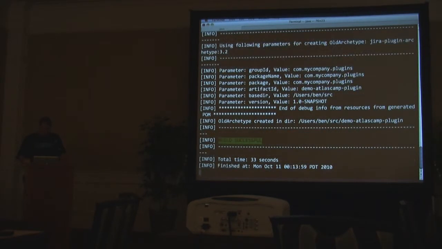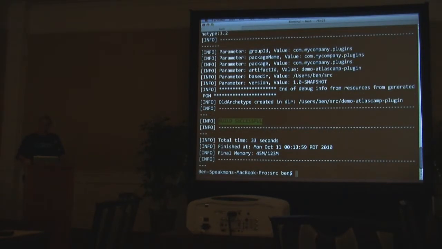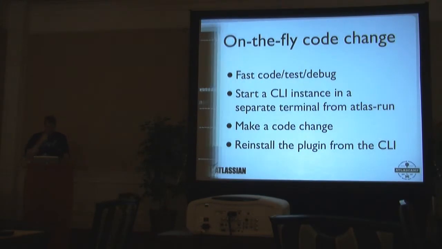And when I return, Maven's going to create the plugin for me. That took 33 seconds. It only took 33 seconds because I was typing slowly to make sure you guys could follow. But that's how easy it is to create a plugin. You're done. You can start hacking right now. OK, I can start hacking. How do I start seeing my changes and that kind of interesting stuff? That brings us to the second thing.